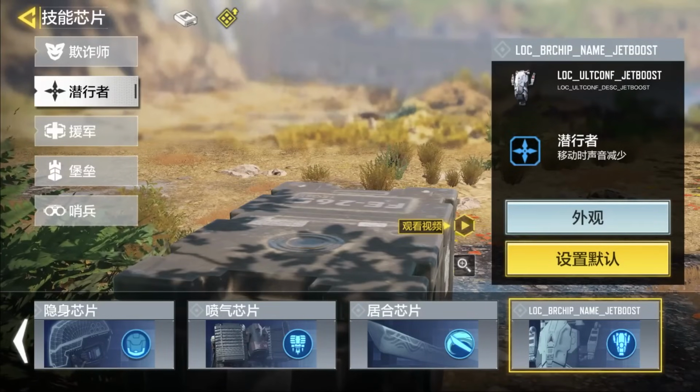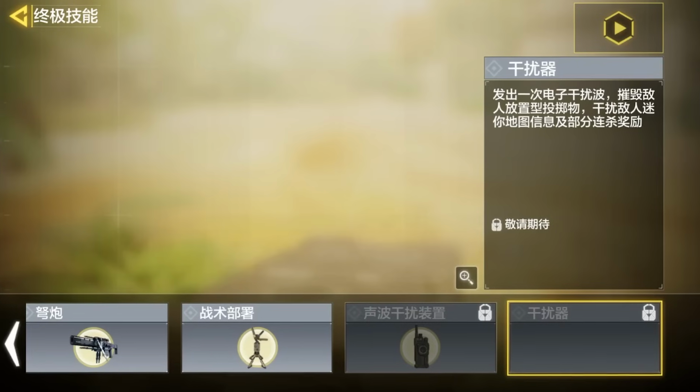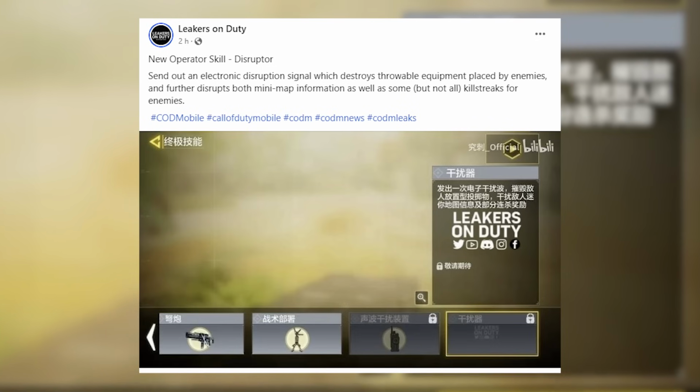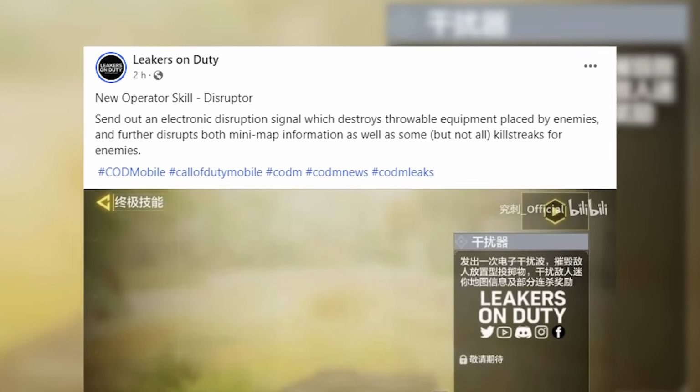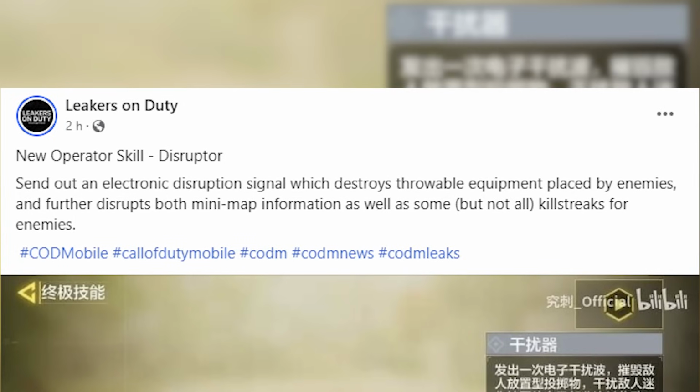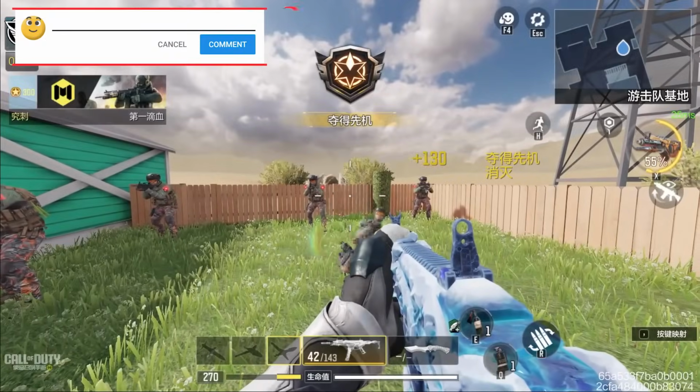There's a sneak peek at the new Battle Royale class, Jetboost. Still, we don't know what exactly it does. There's a cool new operator skill called Disruptor. With this, you can send out disruption signals that not only destroy enemy players' throwable equipment but also mess with their minimap and some of their scorestreaks. How awesome is that? Get ready for a serious disruption in the game.